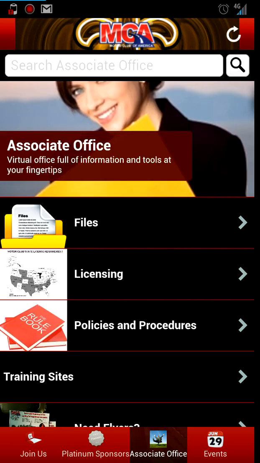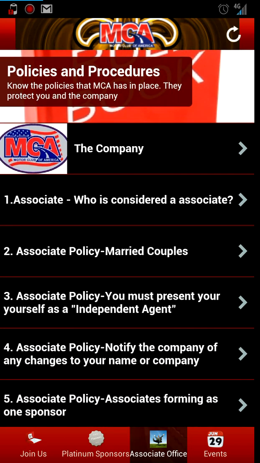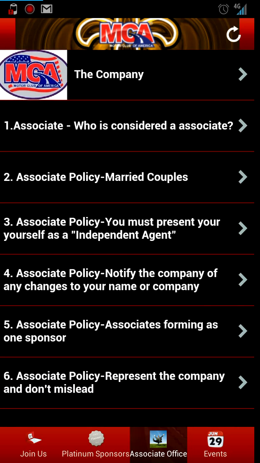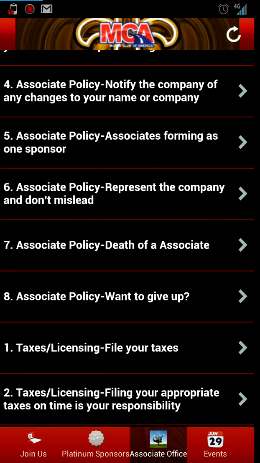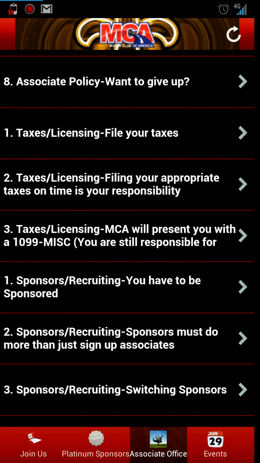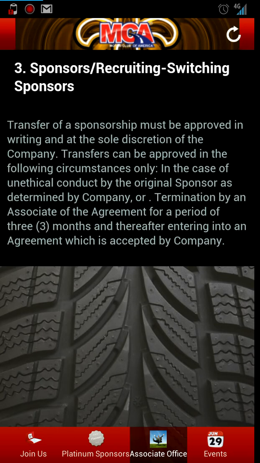Policies and procedures. Some people don't know the policies and procedures, and they're listed in the app now. Some of these policies and procedures I read because I put them all in here, and I learned a lot. One of the biggest things people ask about is switching sponsors. Well, that's in the C's. If people read the policies, they would know the answer. But they'll know the answer now, because if you want to know that, there it is.